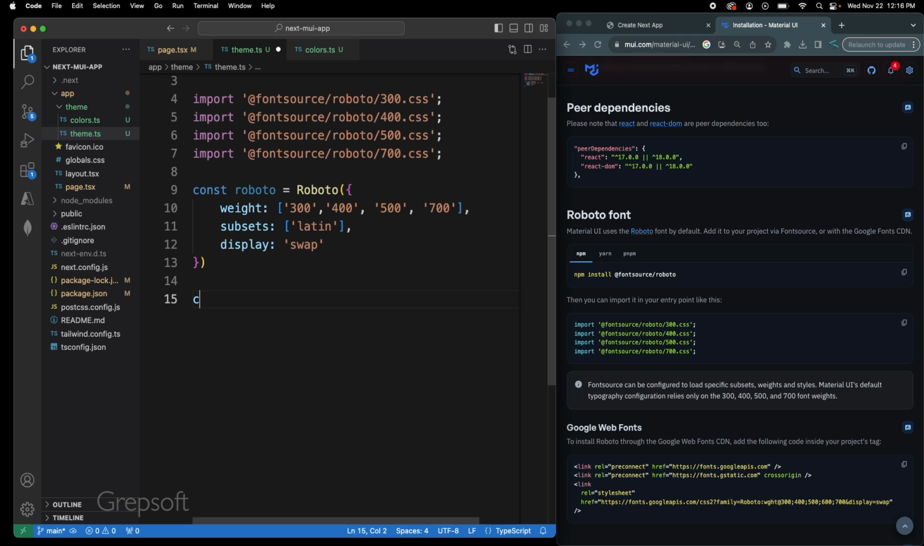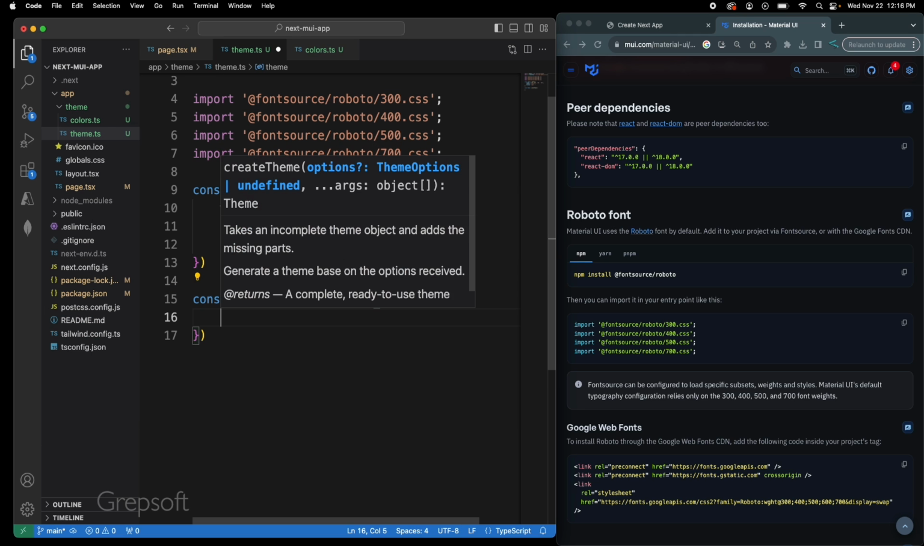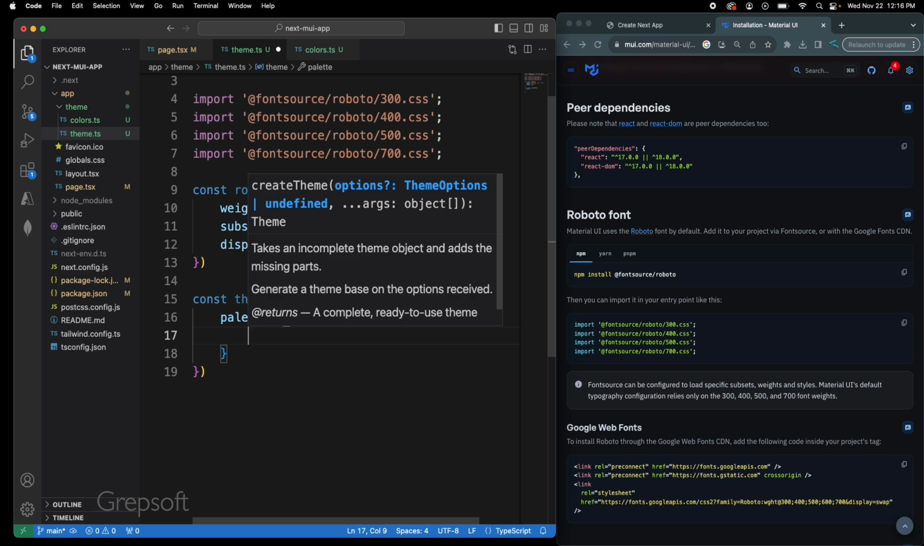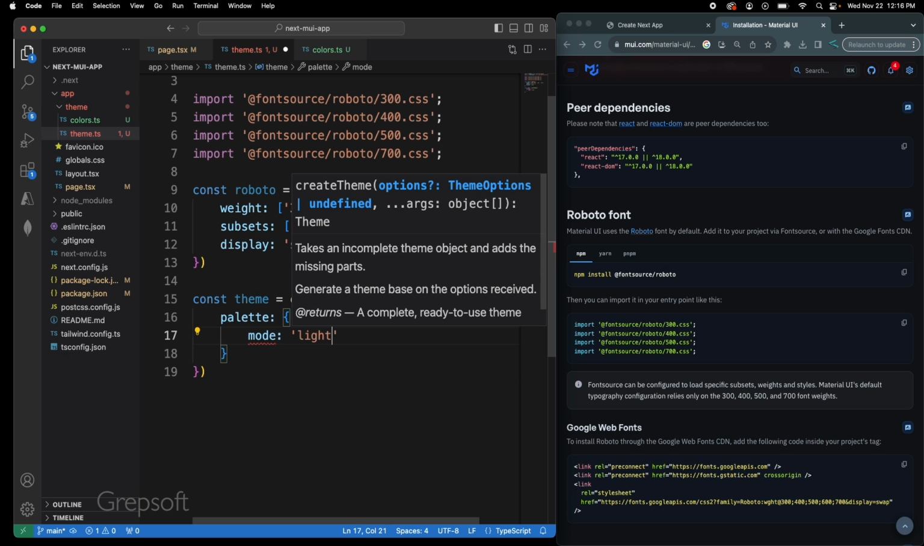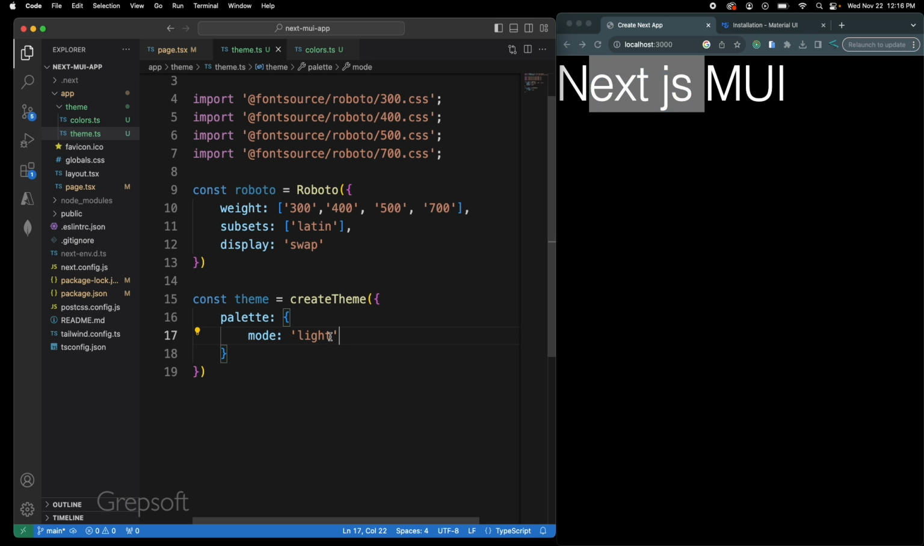So I can do const theme is equal to createTheme, and this is where the fun starts. Okay, so let's go with the palette mode, and let's see if we can use our theme. So I'll do mode, let's say of light. Okay, so it's going to be light mode. So if I come here, I think the default, that's just the Next.js project, the background is black. But let's see if we can switch the mode first to dark or light.